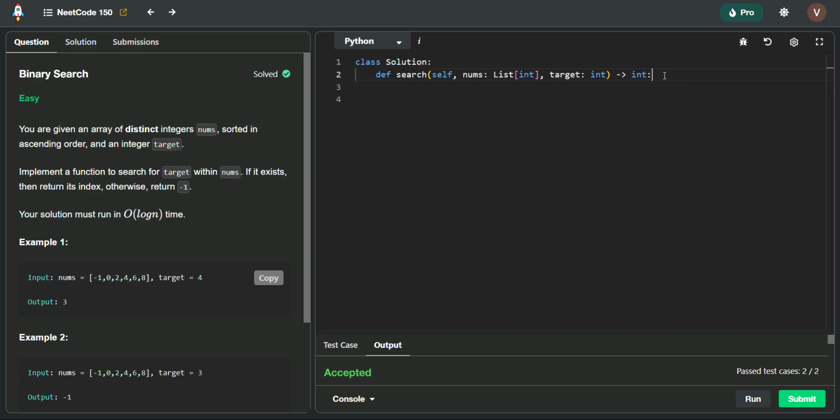To solve this problem, we can use two pointers. We can have a left pointer and a right pointer. Left would be at 0, and our right pointer would be at the very end of the array, so we can say length of nums - 1. This would initialize our right pointer to the very end of the array, which is right here. And we can use a while loop while l is smaller or equal to r.